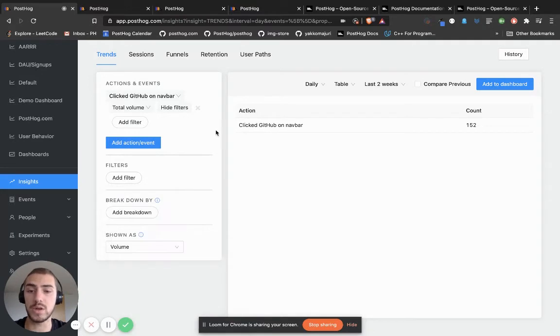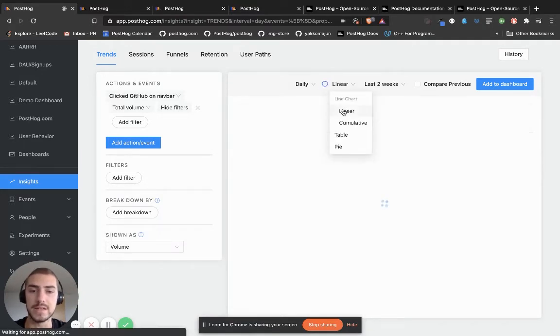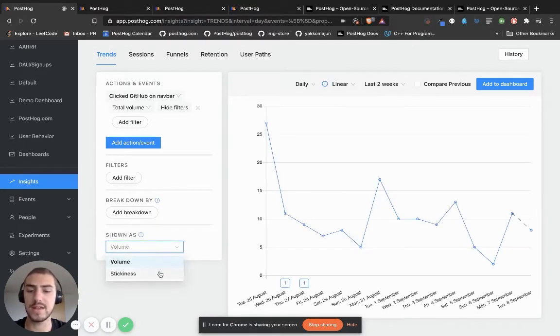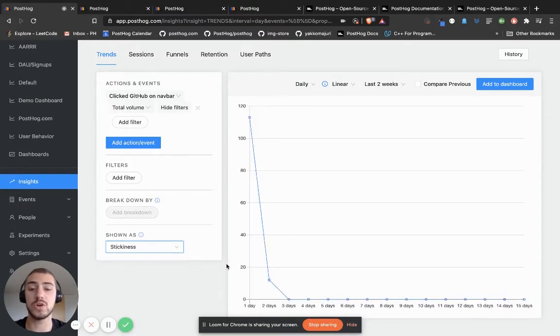The final thing to show here is stickiness. So let's go back to linear. And now let's show this as stickiness. So what stickiness shows is how much users are performing an action consistently. So they performed an action on day 0, do they come back and perform that same action on day 1? In this case, clicking GitHub on navbar, they don't. At least for us, that seems to be the case. The stickiness on this action is actually quite low because once they click it once, they don't seem to be clicking that again. And you can stipulate the kinds of reasons for that.